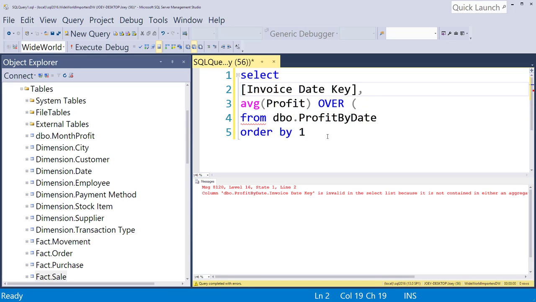I don't know why my IntelliSense isn't working, but I'm going to grab that. Just paste that in there. And so we're going to order over the invoice date key. So let's see if this thing runs.